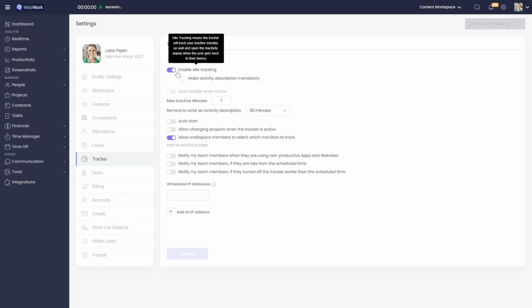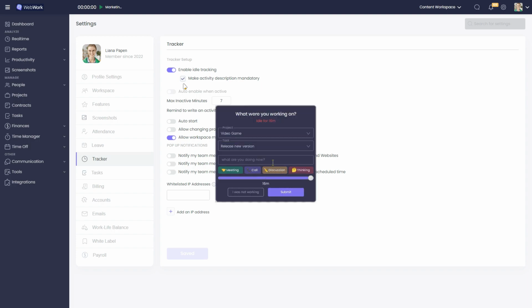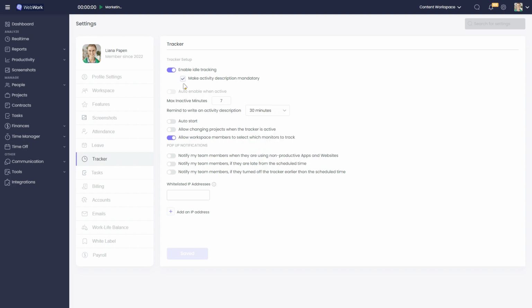Under Enable Idle Tracking, you can see another sub-function, Make Activity Description Mandatory. If you turn this on, whenever your workspace members come back to their device after inactivity and mention that they were working, the tracker will ask to mention or write what exactly they were working on. They can either choose from the given options or write their own. Note that when they select working, the tracker will add that as tracked idle time.